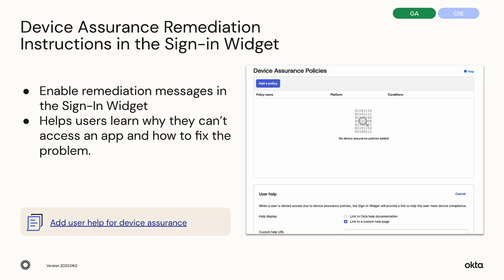Device assurance remediation instructions in the sign-in widget. When users try to access Okta protected resources from devices that don't meet device assurance policies, access is denied. To help users troubleshoot, you can now enable remediation messages in the sign-in widget. This helps users learn why they can't access the app and how to fix the problem. The messages also include links to more troubleshooting instructions.